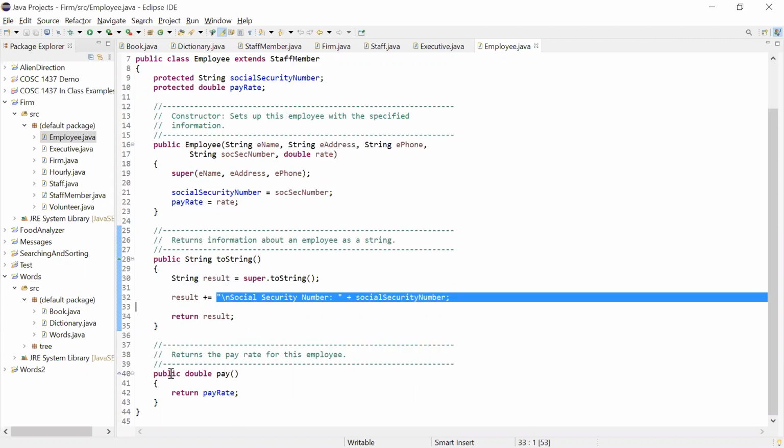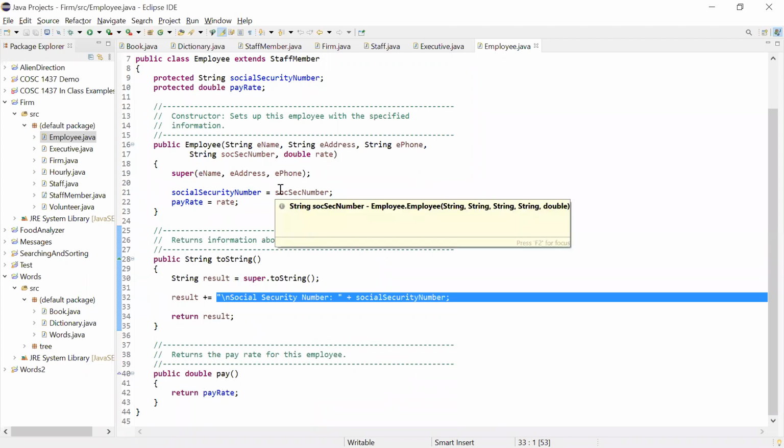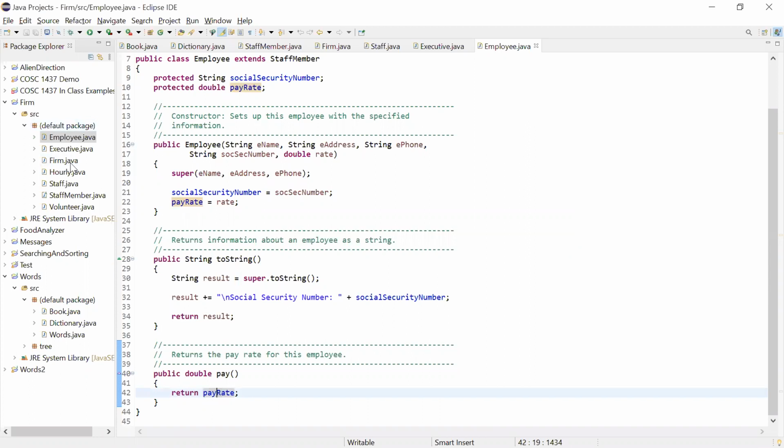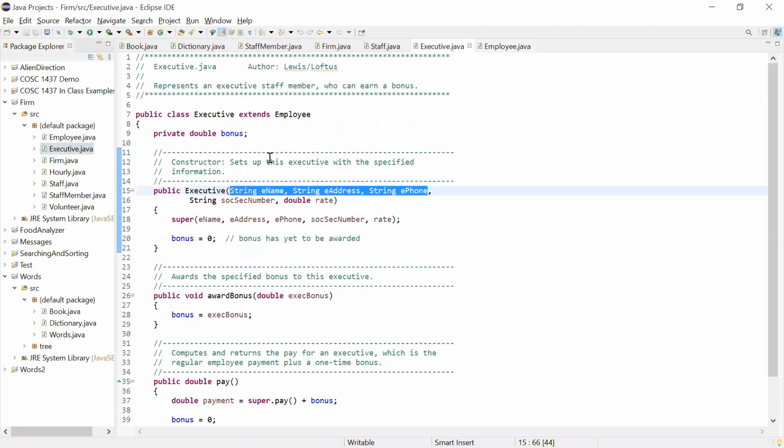Now let's look at this public double pay. Remember, this is the abstract method in the staff member class. And this pay, just return the pay rate. For employee, there is no bonus. There is no hourly rate. It's just your pay rate. So yearly pay rate, right? Salary. So you just return that, whatever that is. That's employee. Let's look at executive then.